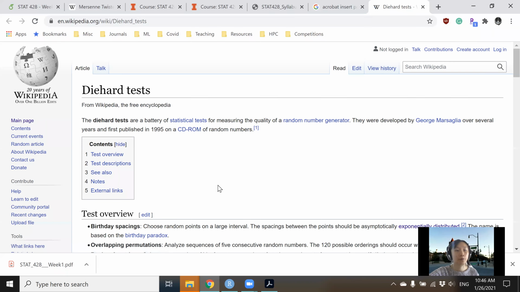So here's the Wikipedia page for this, and it says that the Diehard tests are a battery of statistical tests for measuring the quality of random number generators. So it's a series of tests, and I really don't know how they came up with this series of tests, but some of the tests inside this test battery, such as the monkey test, look really funny.